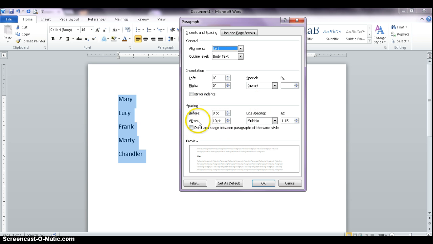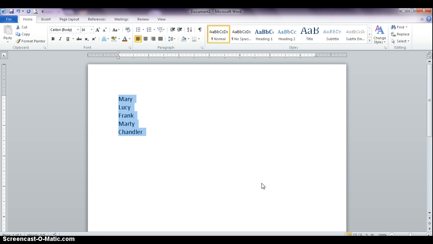As you can see, the after spacing is 10 points after. We're just going to hit this down arrow to take it back to 0. And then we're going to take our line spacing. It's currently at multiple at 1.15. We're going to take it to single. And then when we hit OK, everything gets brought up to a single spacing. Okay, and that looks better.